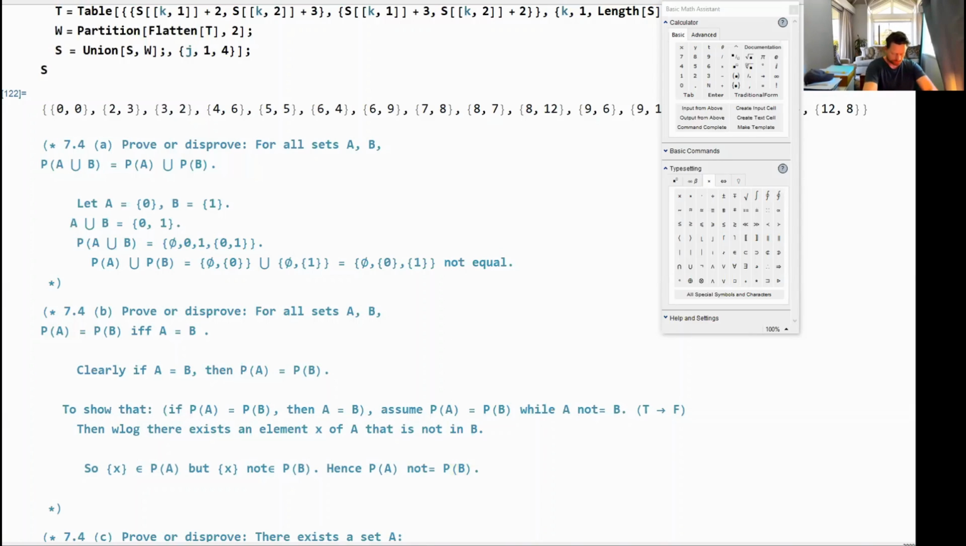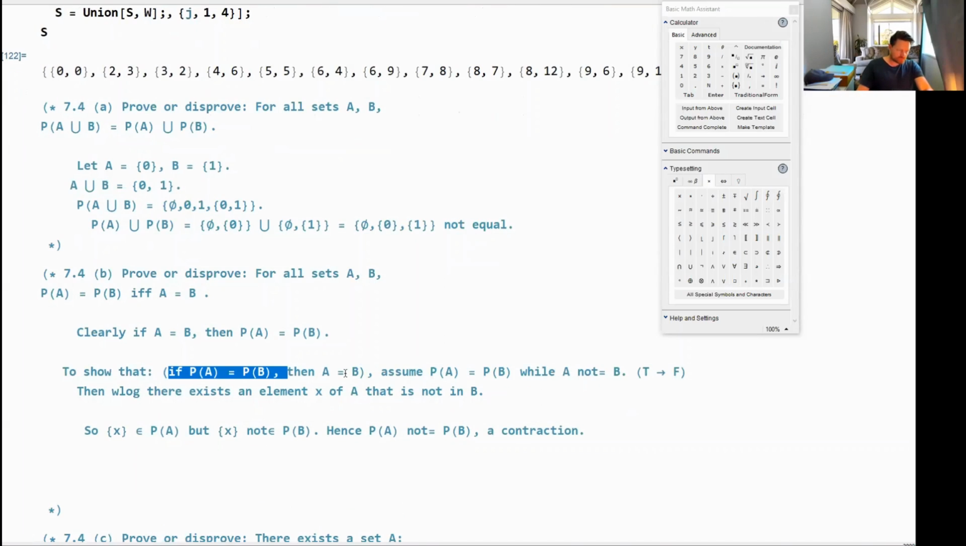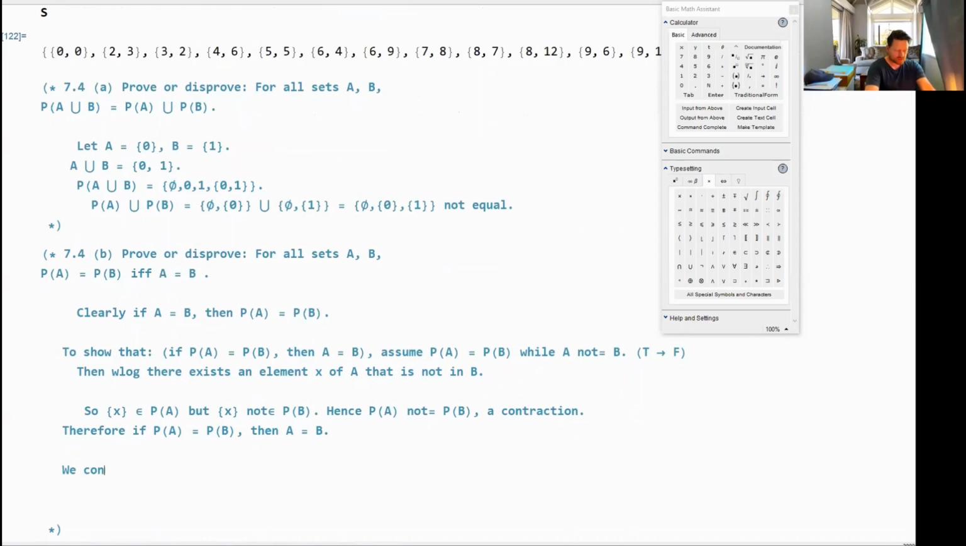And so this contradicts, so a contradiction to the fact that we assumed that they were equal. And so we must conclude now that this is true. Therefore, if the power sets are equal, then the sets are equal. And so we've gone both directions in that. So we conclude that the power sets are equal if and only if the sets are equal.